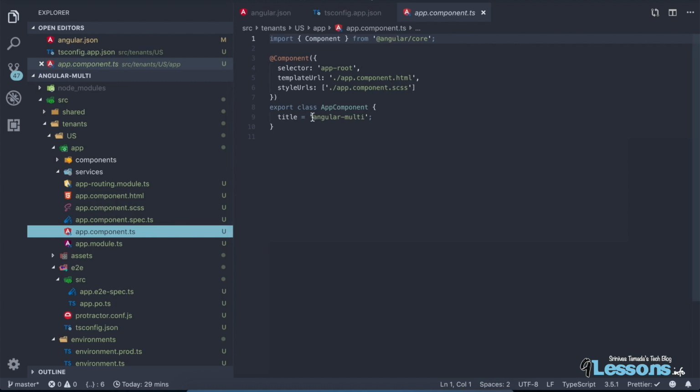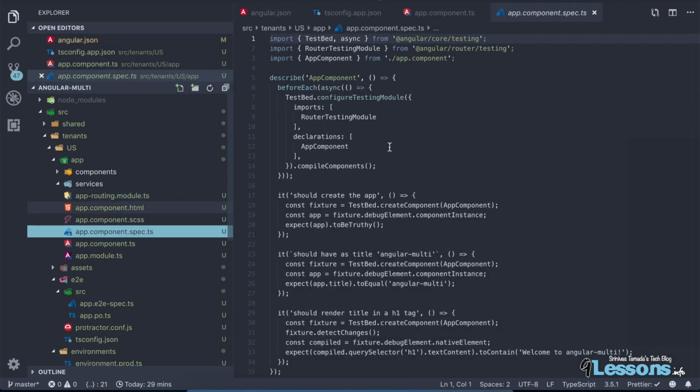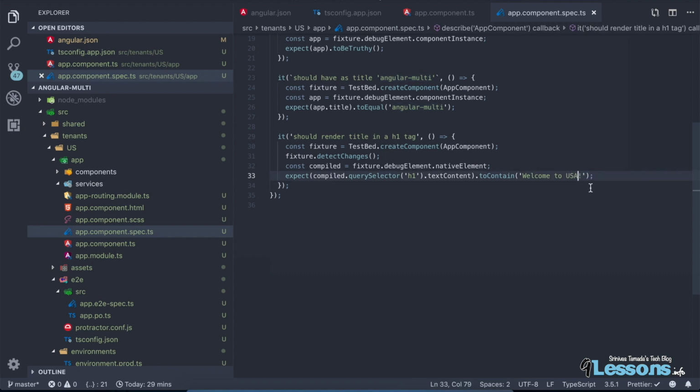I'm going to change this title to USA, and now go to the spec file, and this should be welcome to USA, because it goes to this title. And even all these things, I'm going to modify to equal USA.